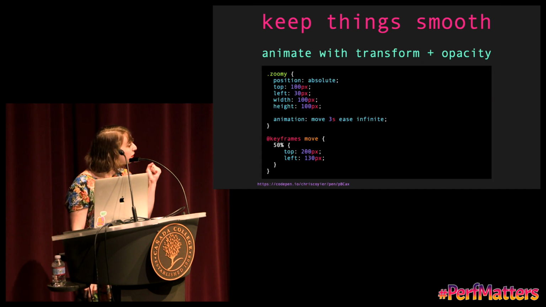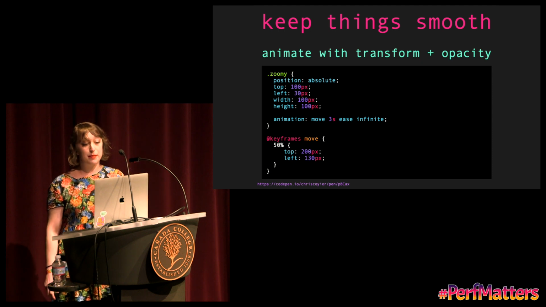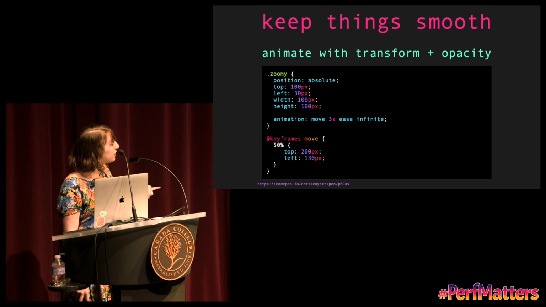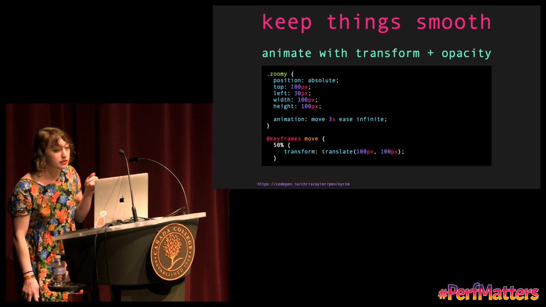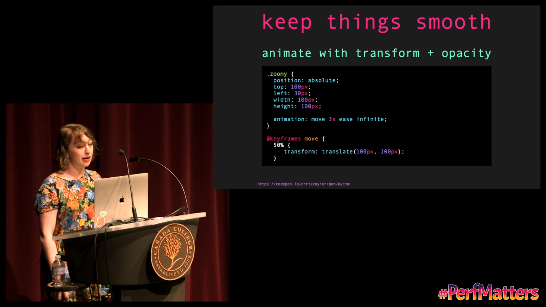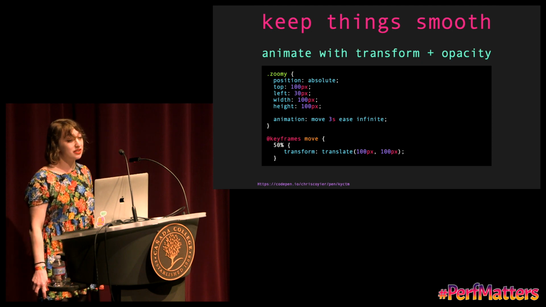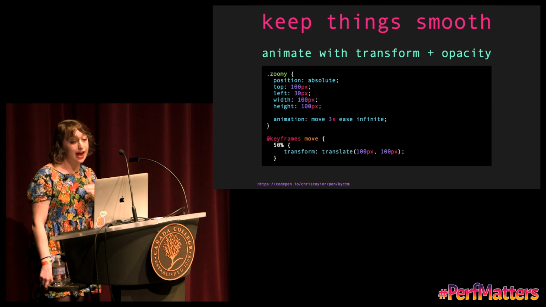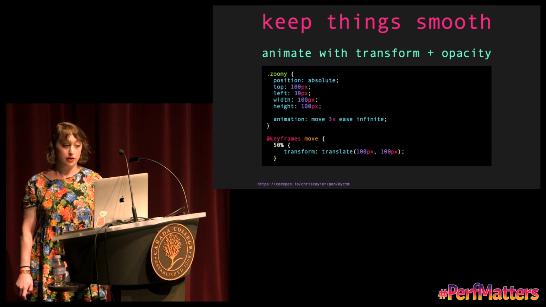Detour to give you an example of what I'm talking about. So you see in these keyframes you have top and left. A better choice would be this transform translate. So why do we want to do this? Because transform and opacity can be handled by the compositor alone. Compositing is that last post-paint step, and it doesn't require a relayout or a repaint, which are expensive.